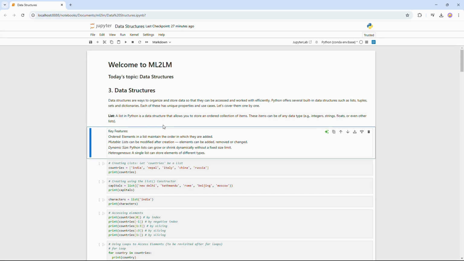Some key features of lists are: Ordered. The elements in a list maintain the order in which they were added. Mutable. You can modify lists by adding, removing, or changing elements. Dynamic size. Lists can grow or shrink dynamically. There's no fixed size limit. Heterogeneous. A single list can store elements of different types, making them flexible and powerful.